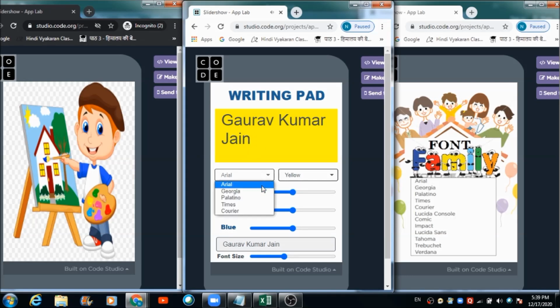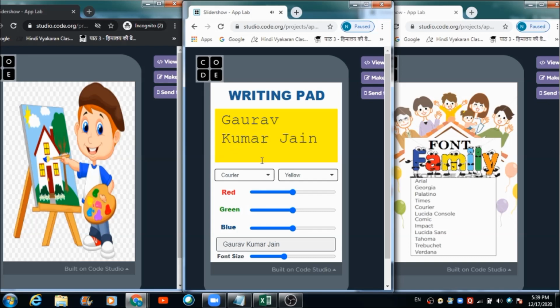Let's see. Let's select this Times font family. So as you can see, the changes are getting reflected over here. It is the Palatino font. Okay, so that's how you can change the font family of this text.